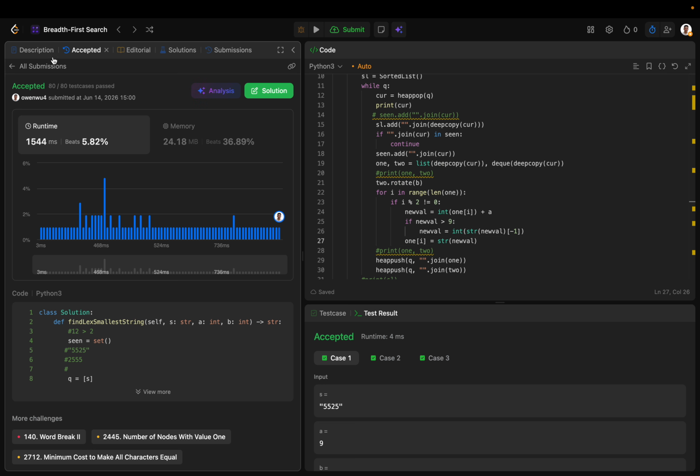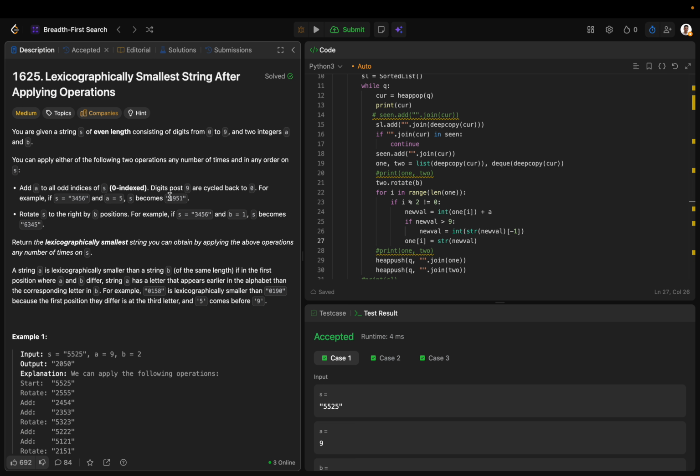So again, I'm super happy that I was able to come up with my own solution to this question without any help and solve it completely on my own. So that's it for question 1625. This is a BFS medium level question.